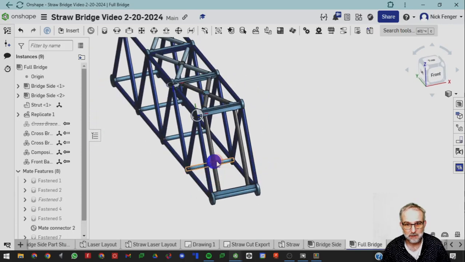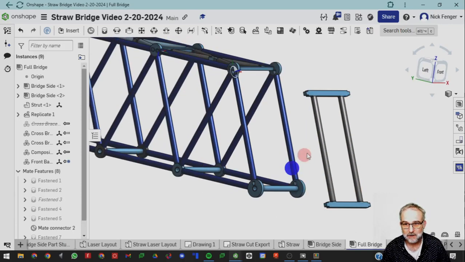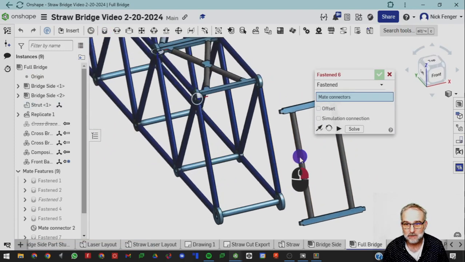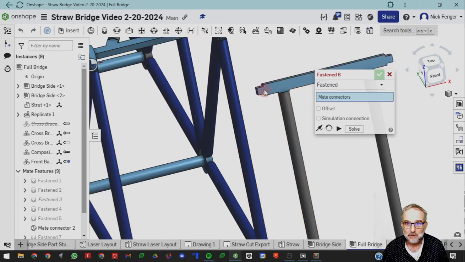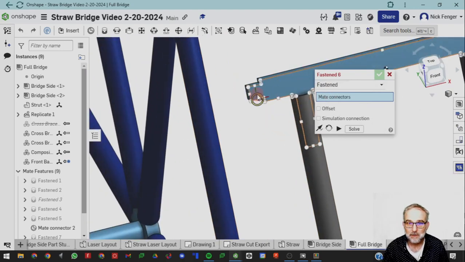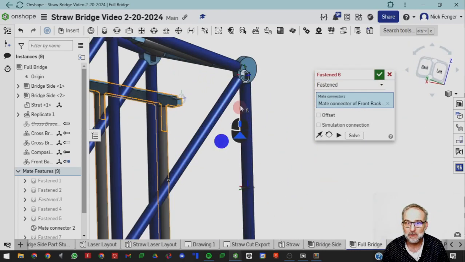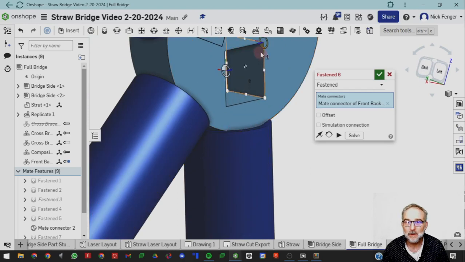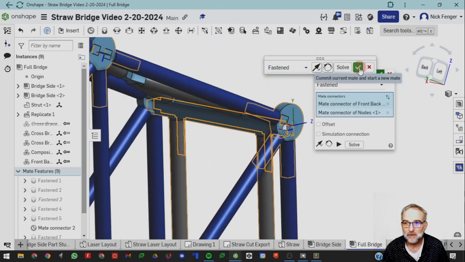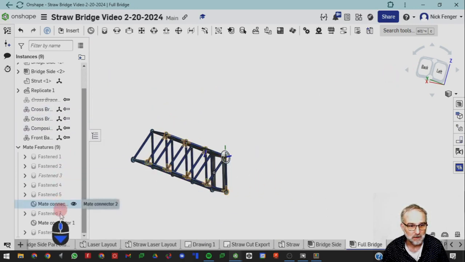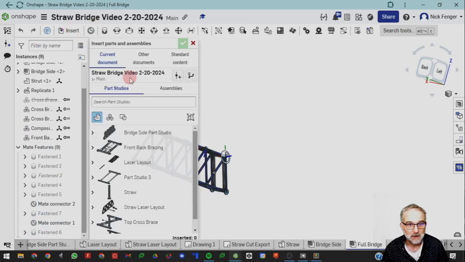There it is, and it's in there, but it's not mated yet. So we need to mate it. So we're going to do our fasten mate, and I'll just do this corner here. And hold down shift and you can hold a corner, and then we'll do this corner right there. Click this one and you can start another one, which will be the other side, which actually we can't start yet, sorry. We need to insert. Now we can insert that.